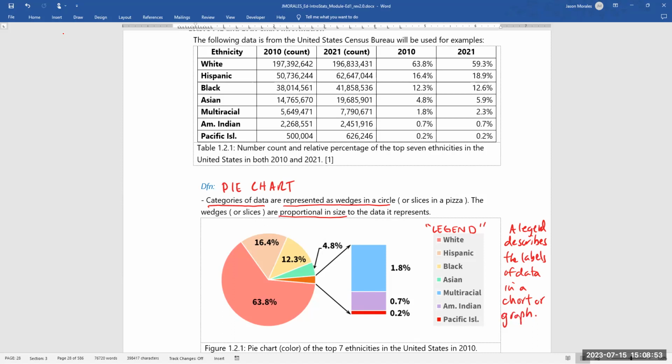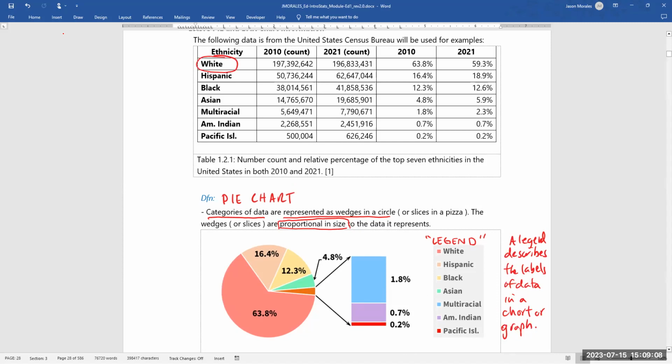And this part about each wedge being proportional in size to the data it represents, you can see in the table above that the ethnicity with the largest relative frequency is white. In 2010, that percentage was 63.8, which is greater than any of the other relative frequencies for the other ethnicities in that year. And you can see down below in this pie chart, 63.8% is a much larger wedge than any other ethnicity in this pie chart.